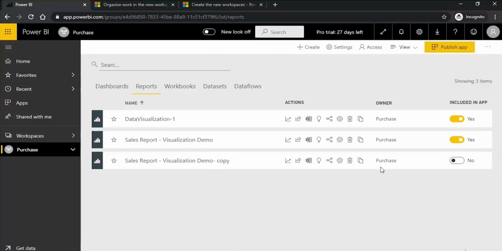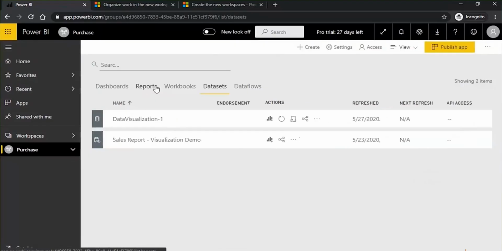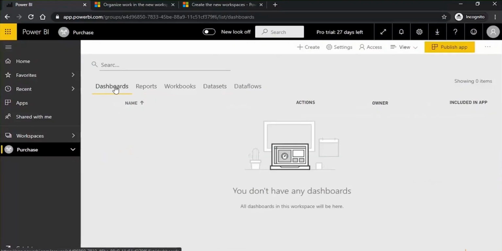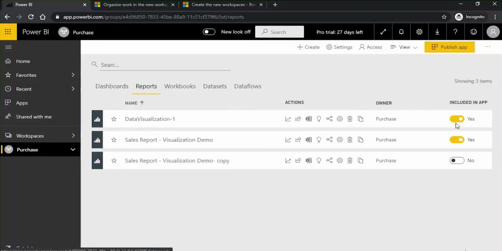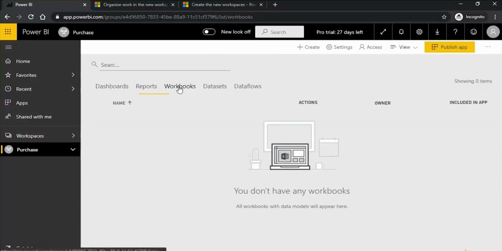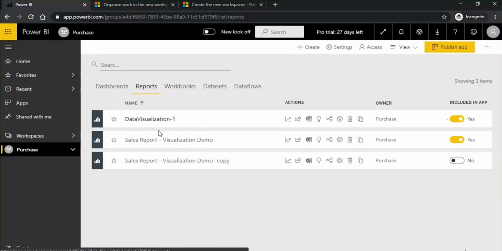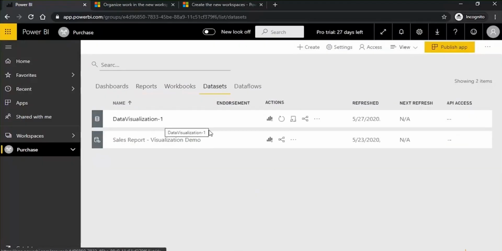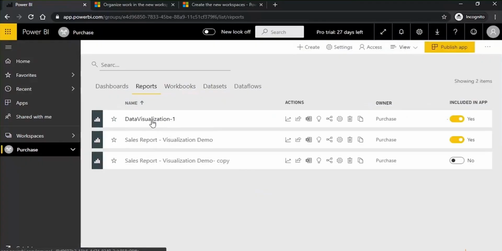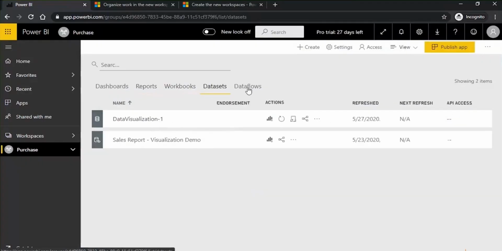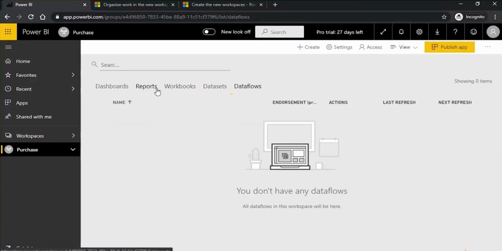That's it. Now, when I go to the dashboard, right now I don't have any dashboard. At the dashboard level also, I can manage which dashboard I want to include in the app or not. In the same way, I can manage workbooks. Datasets you don't need to manage, because if you publish the reports, then those datasets will be automatically shared. If you share any report, then the dataset is automatically shared. Dataflows also you can manage, which ones you want to include or not.